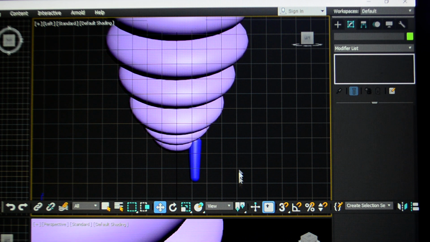Okay, so I'm going to stop this here. I'm going to add all his legs, and I'll be back.